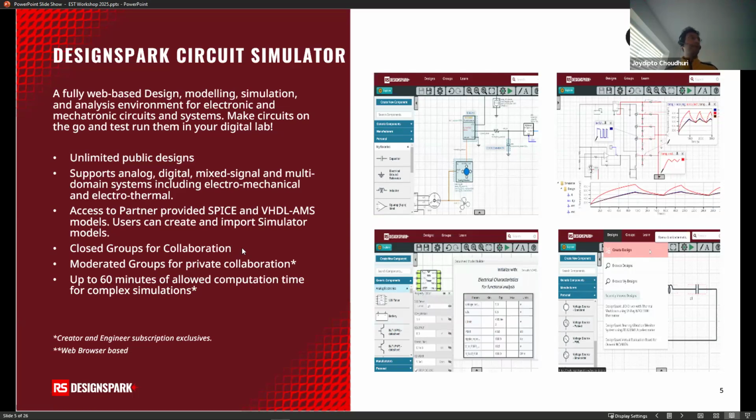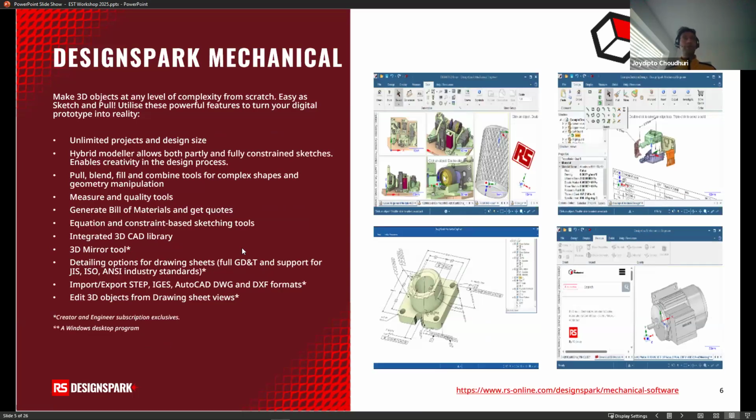And then we have our mechanical software, which we will talk through in the workshop today. DesignSpark Mechanical, as it says, helps you make any type of 3D object at any level of complexity from scratch. It's as easy as using Sketch and Pull. You start by drawing the outline of the object, and then you click the Pull button, it converts it to a surface, and then you convert the 2D sketch into a 3D object, and you can modify it as you like. You will really see how intuitive it is as I do the demo in the software.